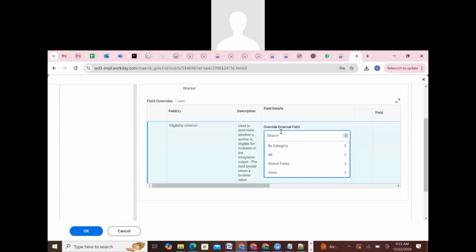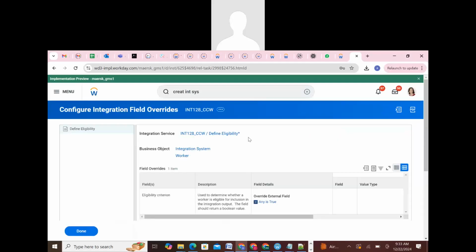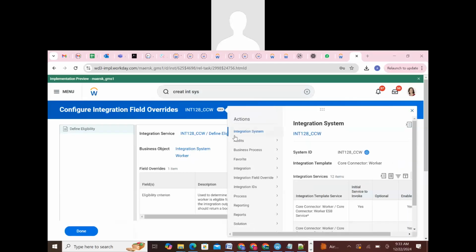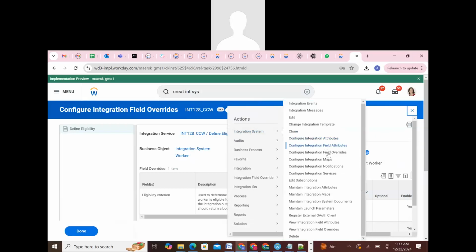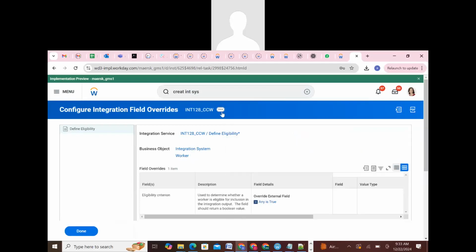Otherwise, if we want to capture all, any is true. Any is true and click OK. Then field overrides completed, guys. If we want field mappings, we'll check, guys. First we will run the integration. Let's see how the file will be generated.